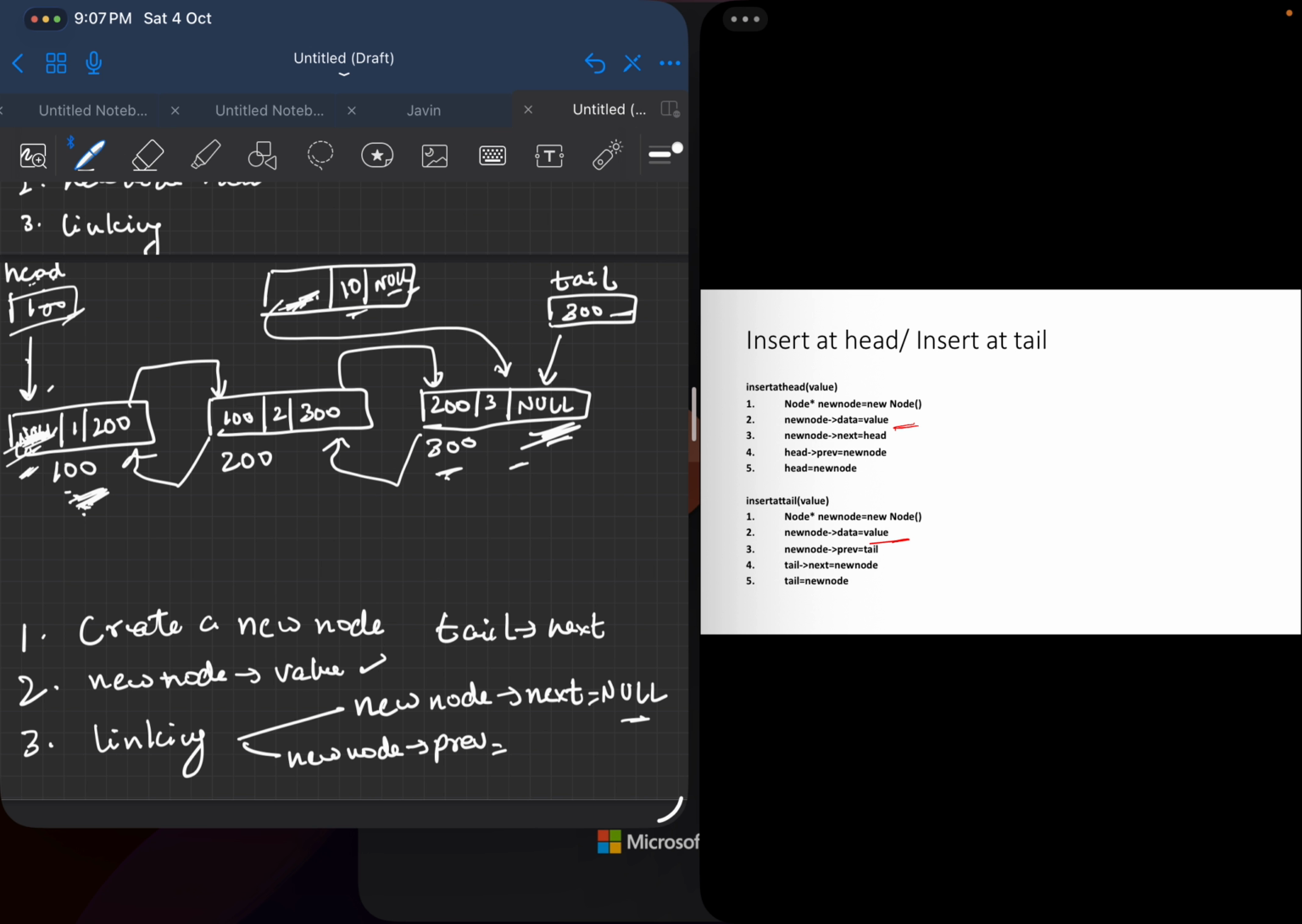So new node का previous is equal to tail, right? So 300 is done here. Now both the pointers of the new node have been assigned values. This is null here because this is going to be the last element, and this is going to be 300 here because previous is going to be this one, right?